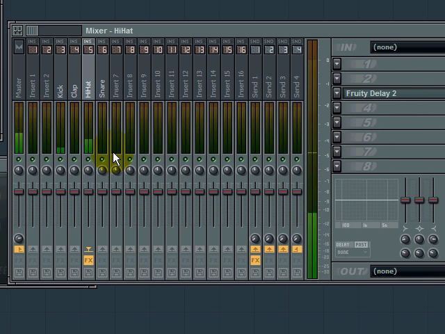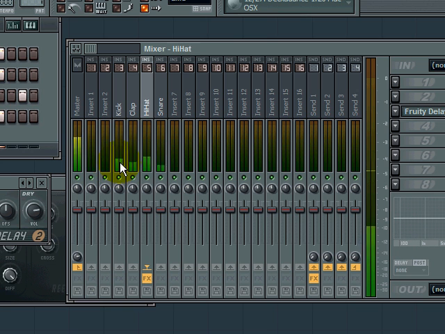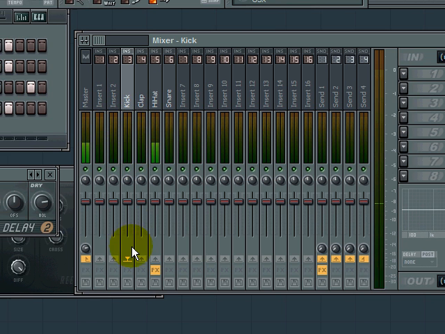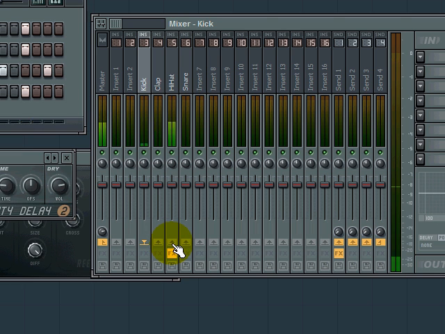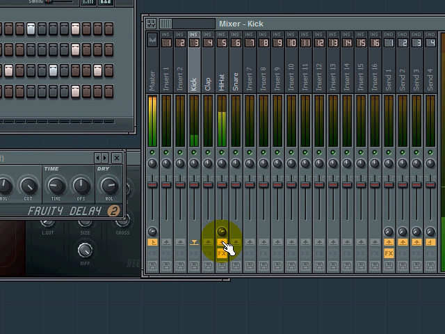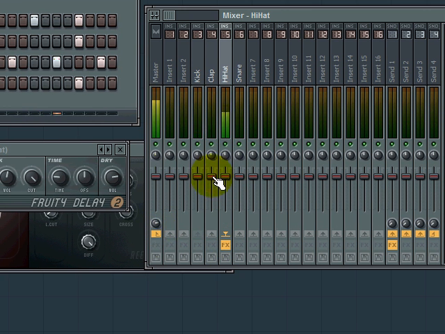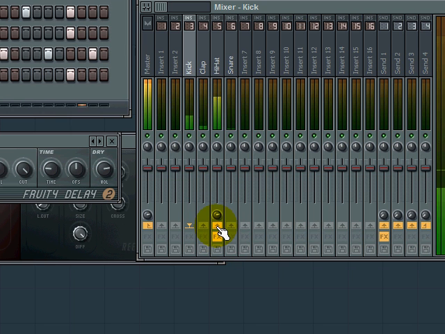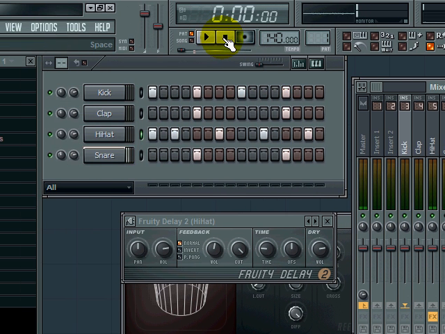Now, if we wanted to send the kick to the hi-hat channel, we select the kick channel, and then we come down here to this icon to activate the sending to the hi-hat from the kick. This icon signifies that this is the channel we're on, the kick channel. So come over to click hi-hat, and now the kick is being sent to the hi-hat channel, which is itself being sent to the master. Don't ever do that.